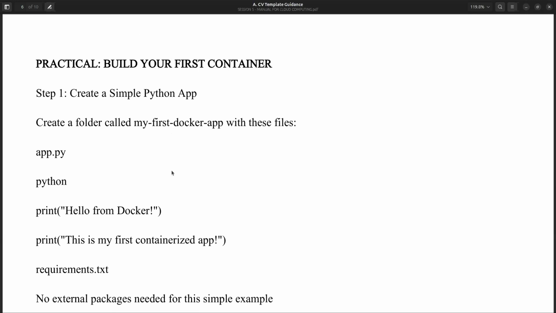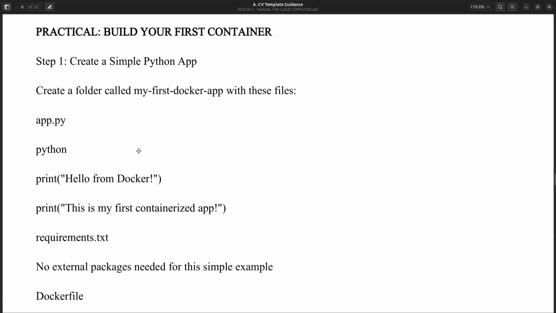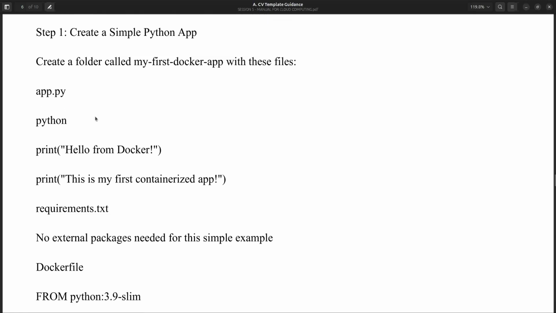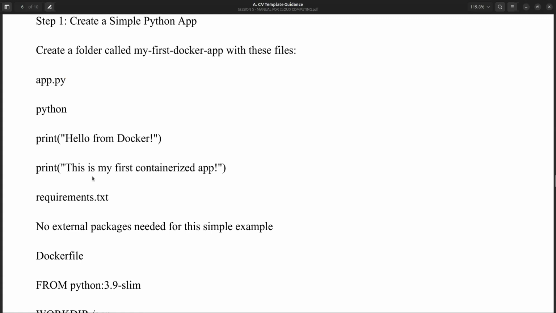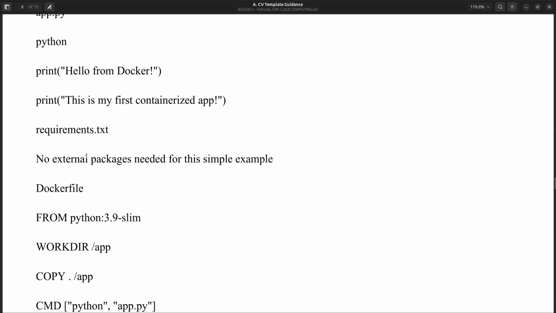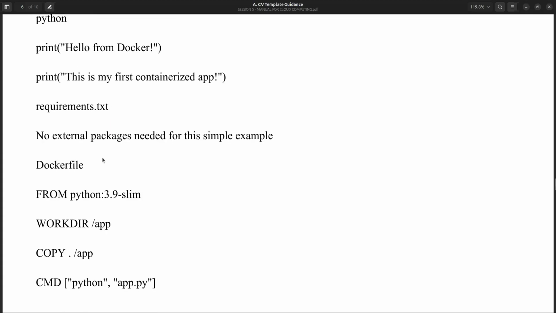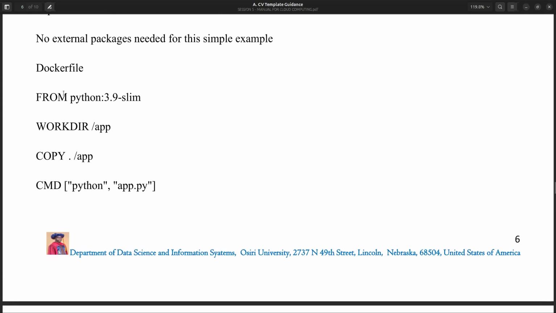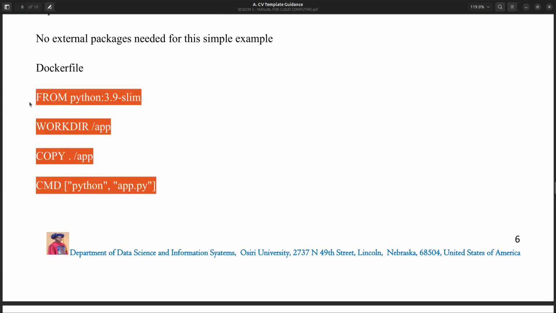Now the practical aspect is building our first container. We can just create a simple Python application. Inside the app file, just put this print statement, a print from Docker, right? For the requirements.txt, so far we are not using any package that we need, so we won't be needing it. Right. And then inside the Dockerfile, these are the things that we have there. Just as simple as this, and you finish building a Docker image.